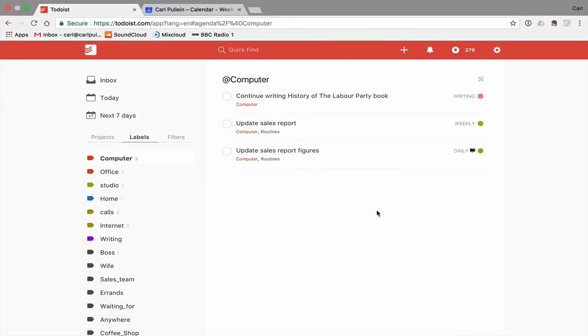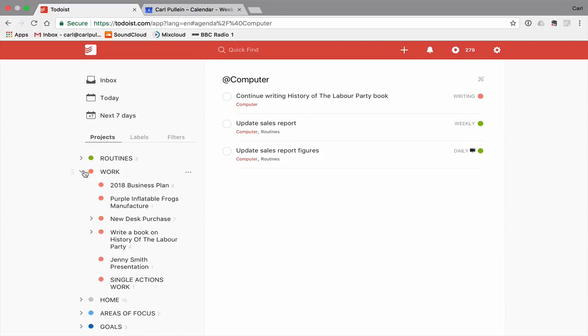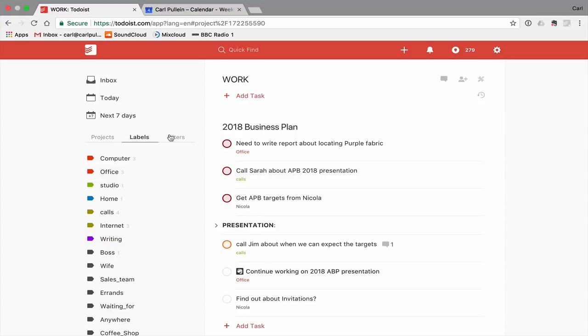Right, where we need to start when we're building a pure GTD system in Todoist is not in the projects view where most people would start, but we would actually be starting in the labels view. Now, labels in Todoist is context in GTD, getting things done.